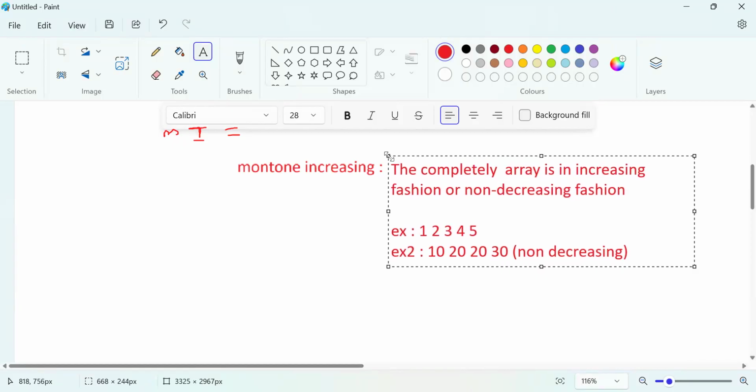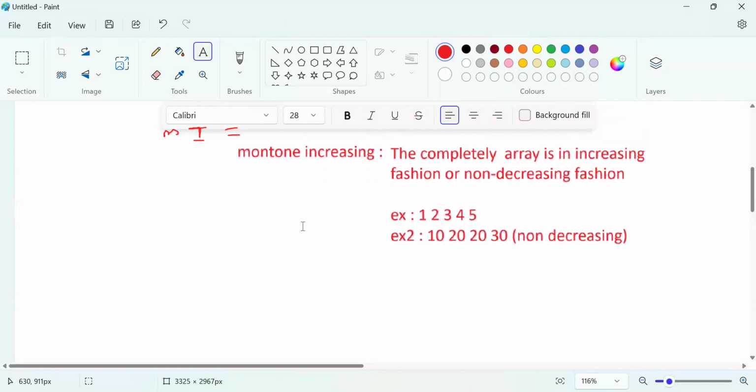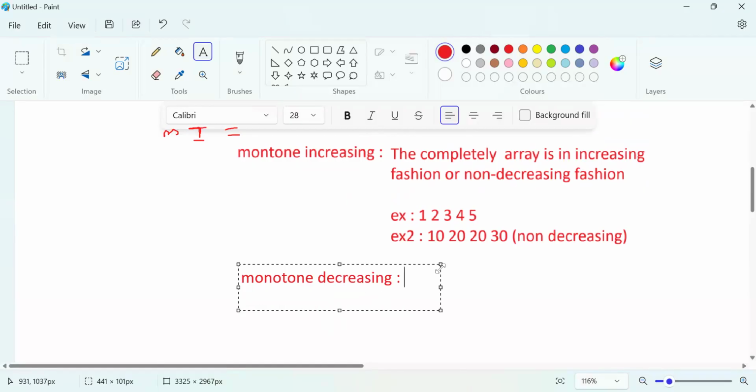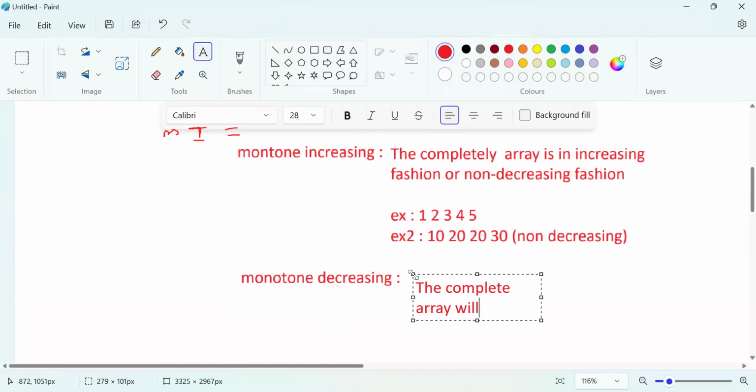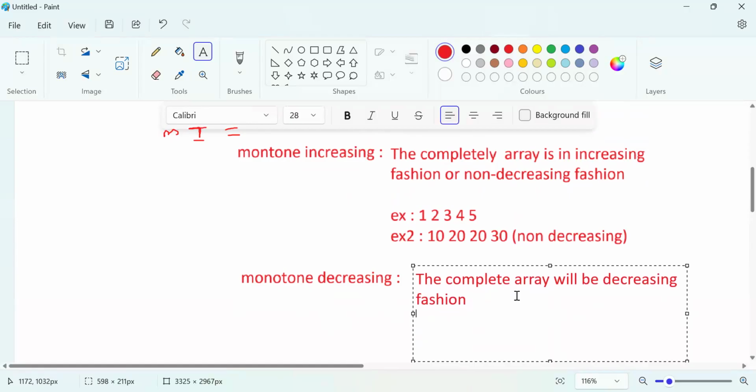In the same way, I guess now you understand what monotone decreasing is. Let me write that down too. Monotone decreasing: the complete array will be in decreasing fashion. Let's take an example: 5, 4, 3, 2, 1. If you observe, this complete array is in decreasing fashion.